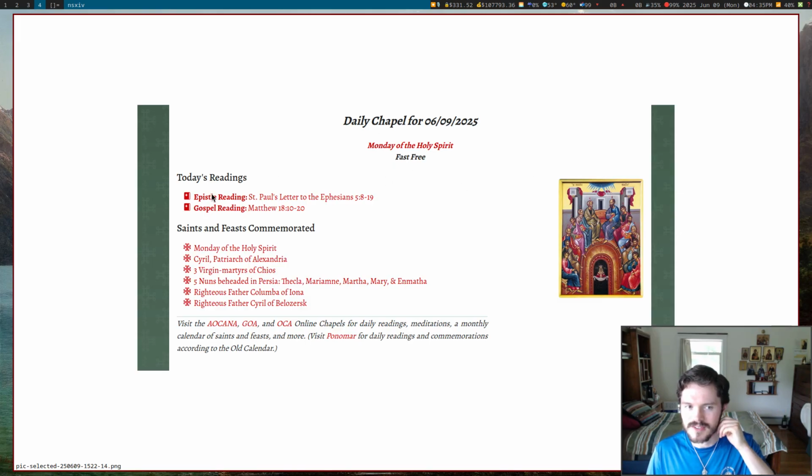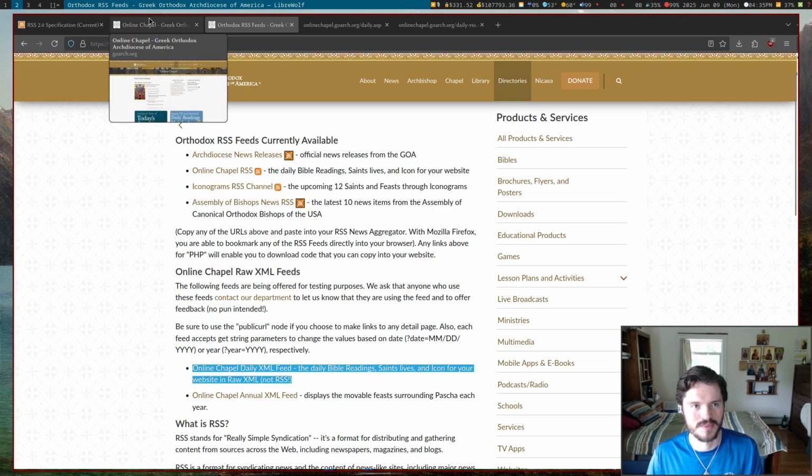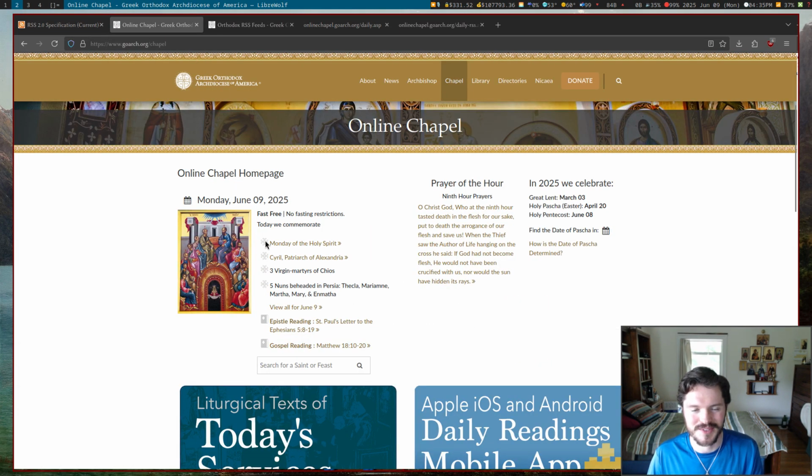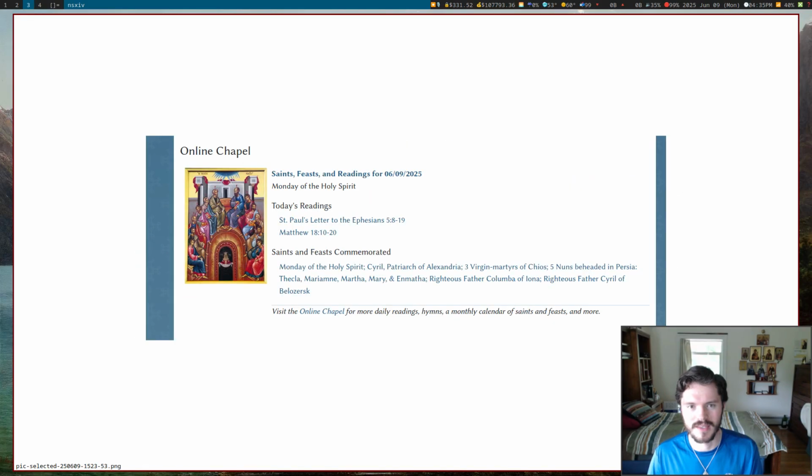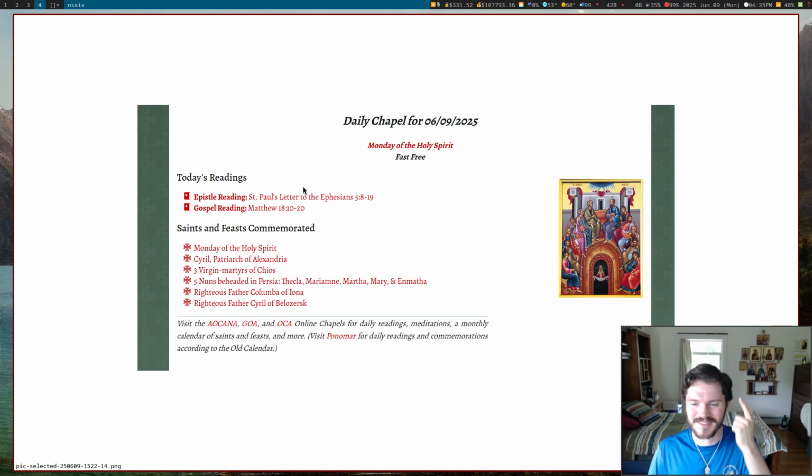If you see here on the GOARCH website, they actually have nice custom bullet points that change with the color of the liturgical cycle. And it's formatted nicely. Whereas if you just use the JavaScript they give you, it's kind of ugly. There's no bullets. What is this? This is so much nicer, and more readable. You don't need some super convoluted script to just do something.